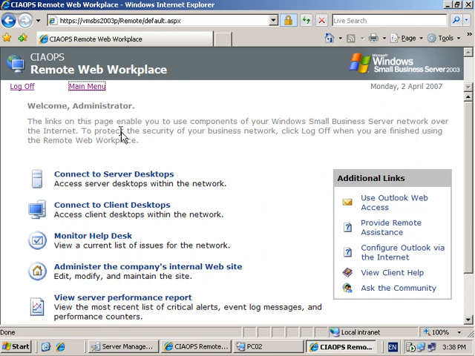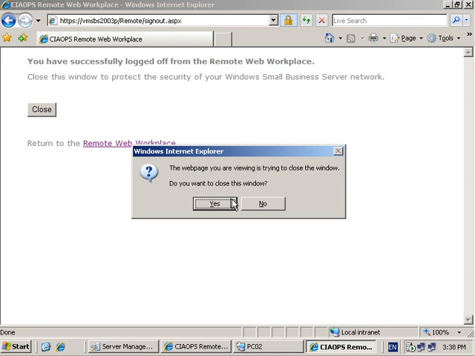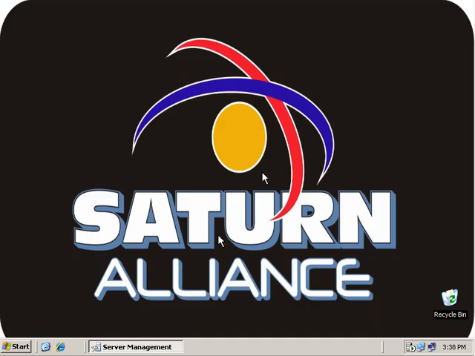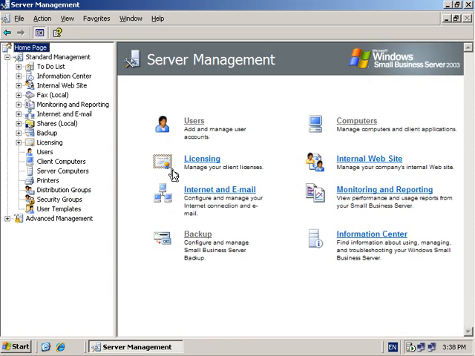So that's the basic nuts and bolts of Remote Web Workplace. As I said, it's a unique product that's only available currently in Small Business Server, and is one of the most powerful features that makes Small Business Server value for money.